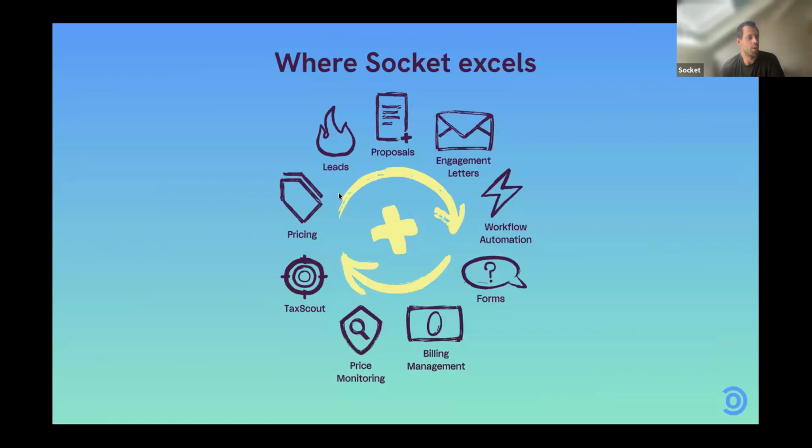I know most of you already use Socket, but here's a little refresher. Socket is the engagement platform for you with your clients, going from proposals to engagement letters to workflows to forms to billing to price monitoring and pricing. We also have Tax Scout, which looks at HMRC data, although there are some recent developments: it's not strictly allowed by HMRC, so you'd do that at your own risk. If you want to talk to us about it, please let us know, but that's not the purpose of today.